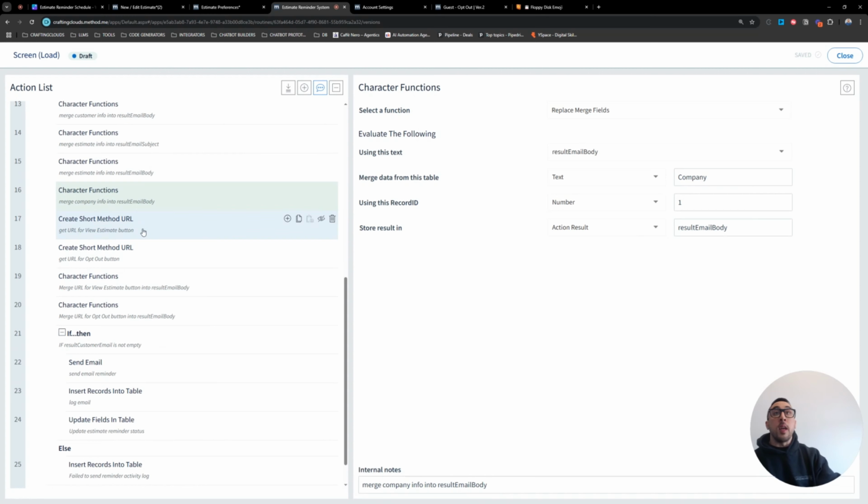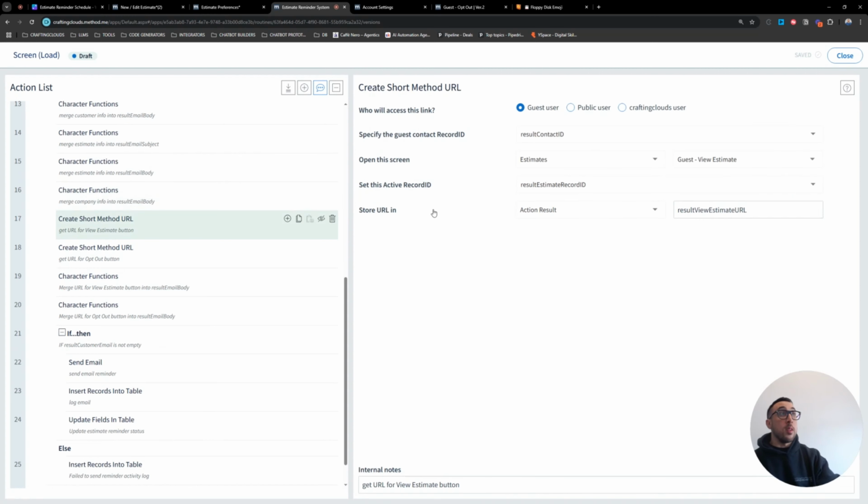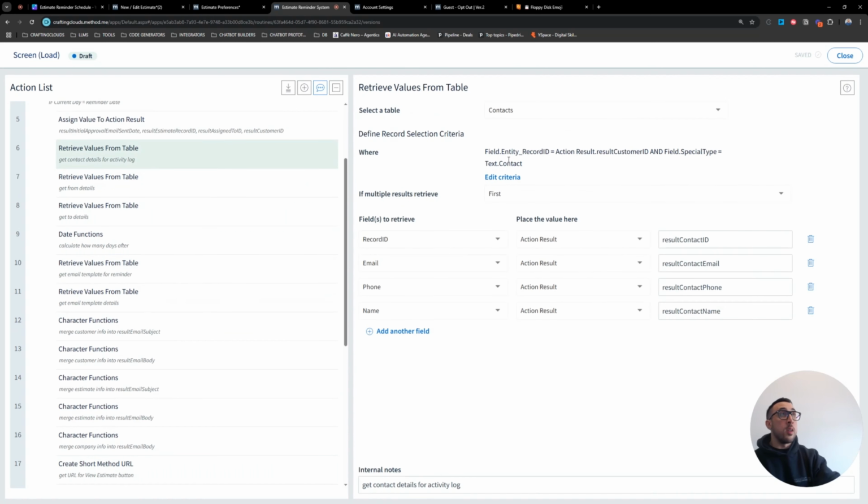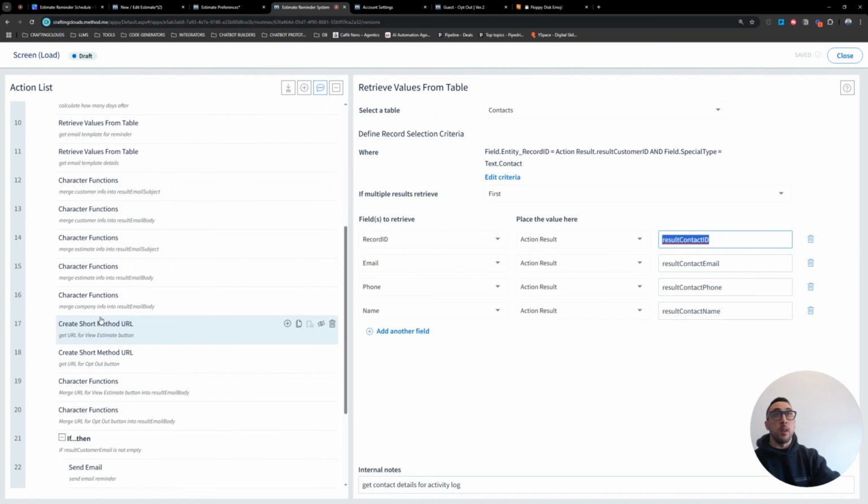Okay. Then we're creating our URLs. So those two buttons, we're creating URLs now so that when they click those buttons, they're going to the right page that relates to them in Method, the portal area. We're choosing guest user because they are a contact in Method, so they are a guest. We're putting their contact record ID. It's asking for the specific guest contact record ID. We're grabbing their contact ID. As you can see, we got it from here, the specific primary contact. We got the contact ID here, right?